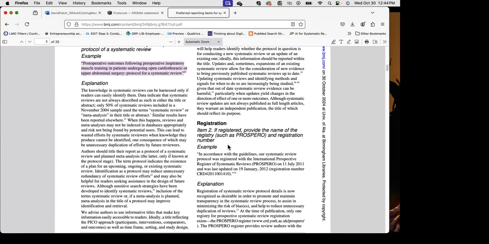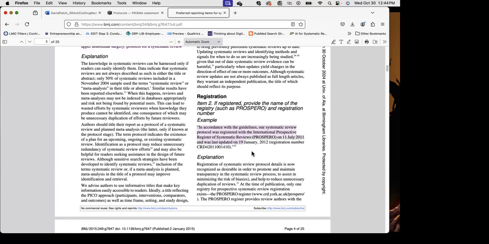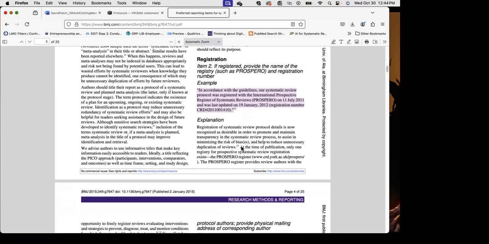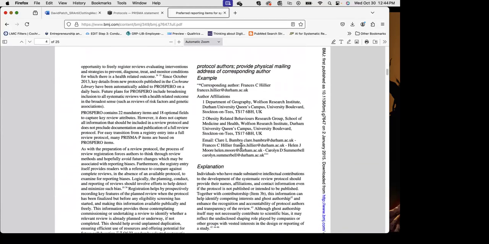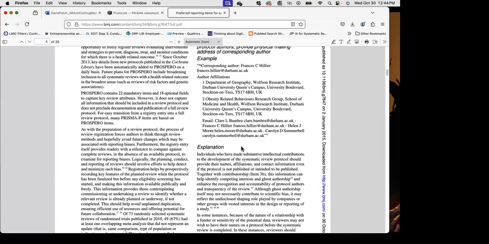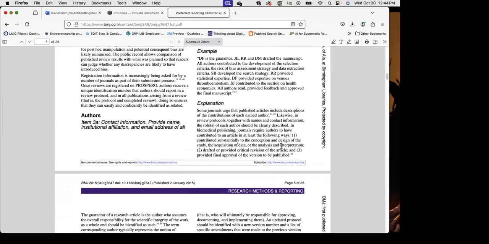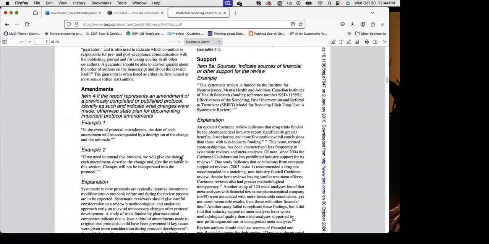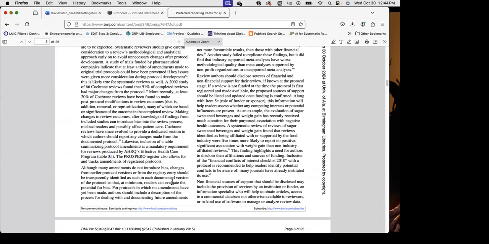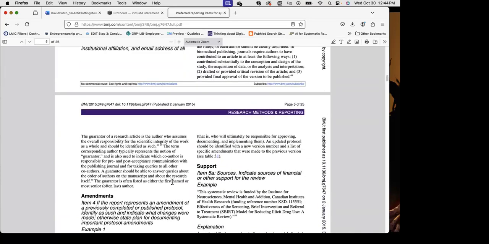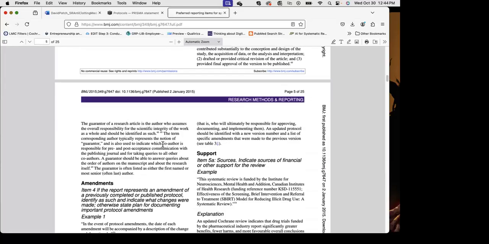Item 2, if registered, here is how you would report where it was registered and give the registry number. It's just things that you wouldn't think of, and it saves you a lot of work, for example on how to format author affiliations. And it gives an explanation. So I would always use this anytime you're doing a systematic review. Pick your manual and then keep that manual by you when you're working through your systematic review.